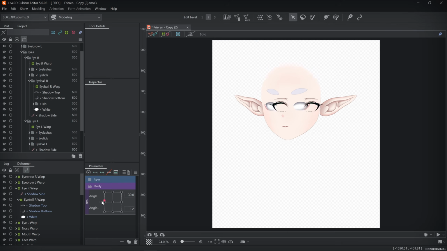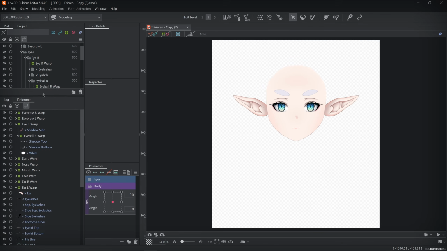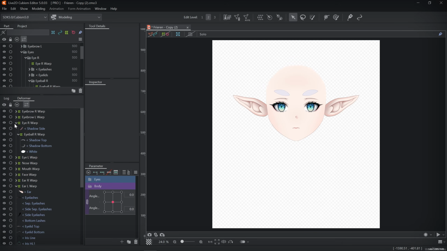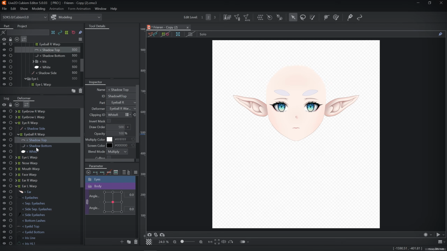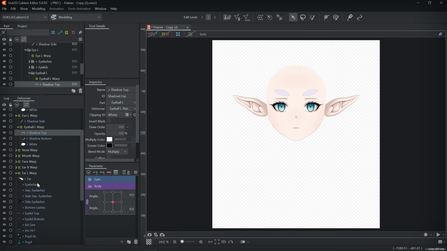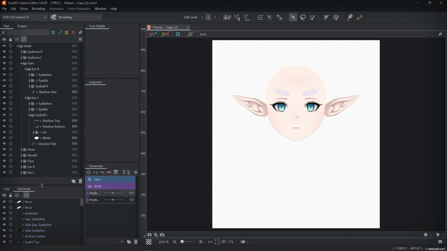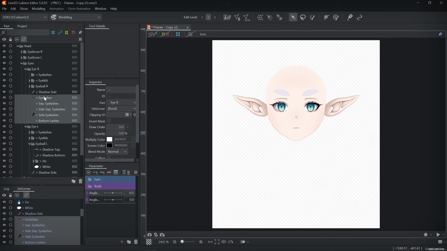As we can see, everything is present in the default position, but when we change the angle, the rigging breaks. If we go to the deformer palette, we'll find that the new IR warp deformer includes only shadow side, shadow top, shadow bottom and white layers. That's why everything is breaking. I found two solutions to this problem.